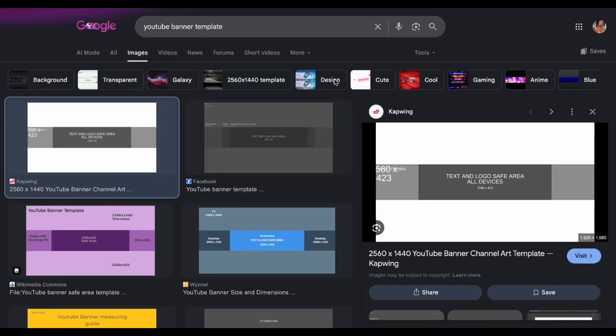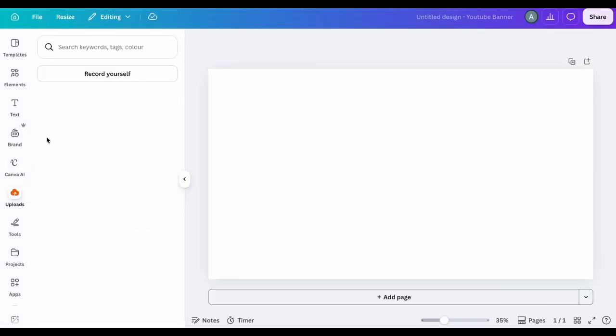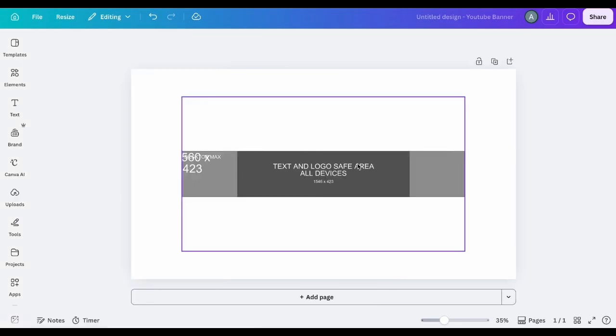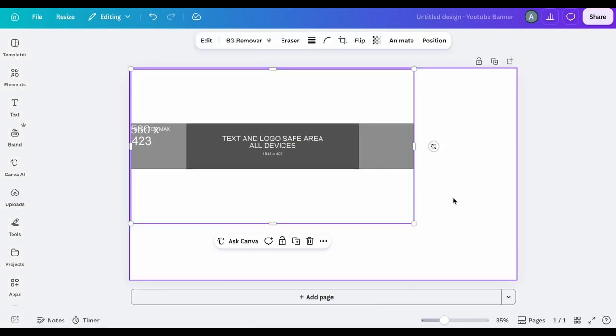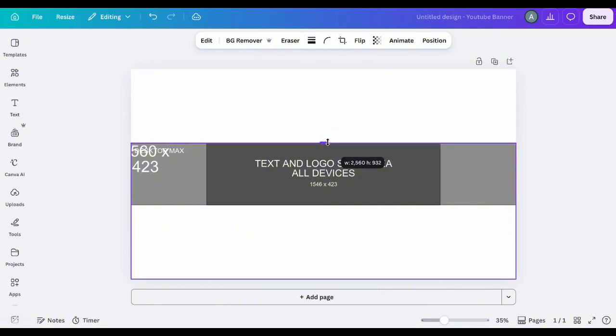Then you basically want to search YouTube banner template on Google, and you're going to save this. And this is super helpful because it allows us to know what the YouTube banner size is. So you're going to click save, and then all we have to do is upload this image, and we're going to drag that out onto the full page and then just crop accordingly. This is really good because then we know that we're actually creating this banner in the right size.